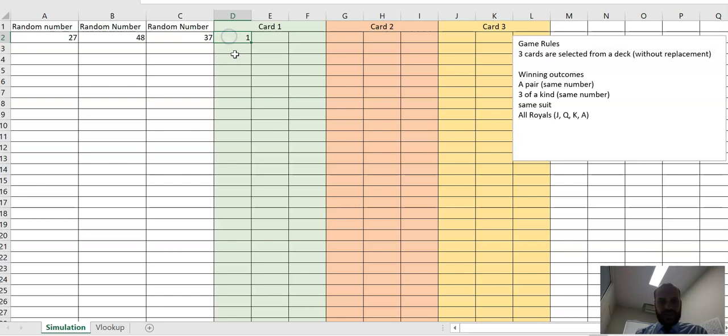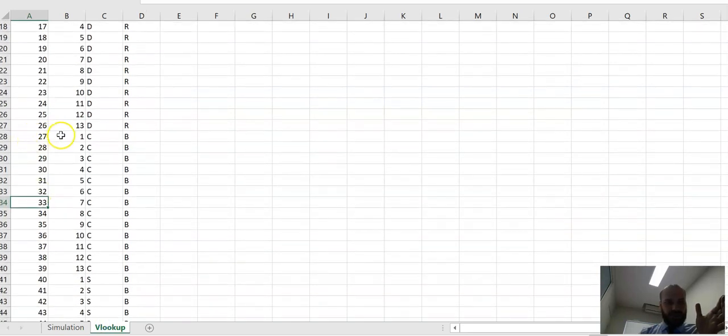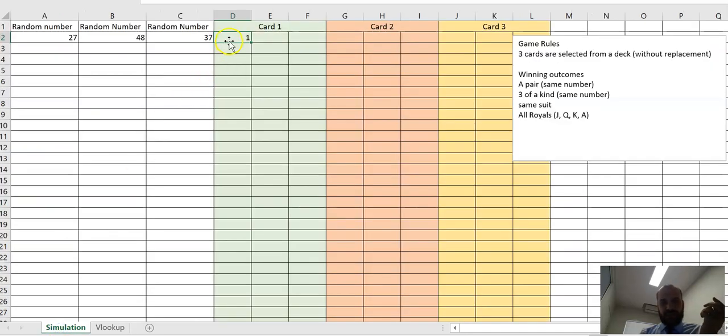All right, and you can see the random numbers have shifted again. So I've looked up the number 27. If we look at the number 27, let's see that our formula is working. You can see that the number 27 is a 1 of clubs. It's a black card. It's an ace of clubs. And it's spitting out the number 1.